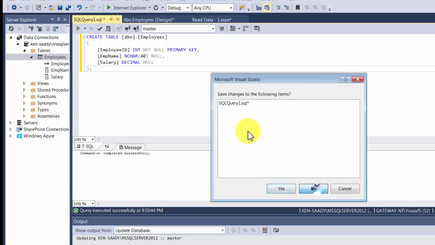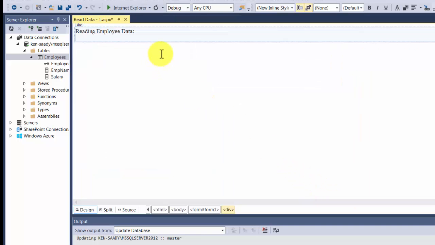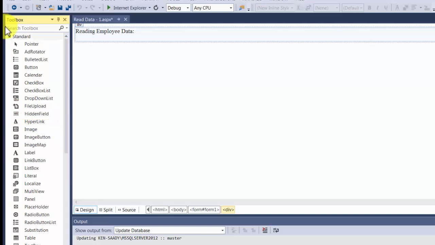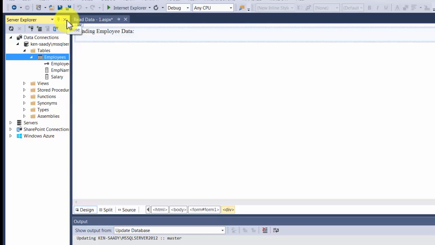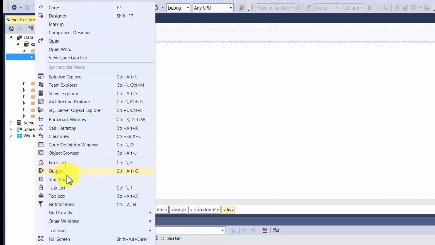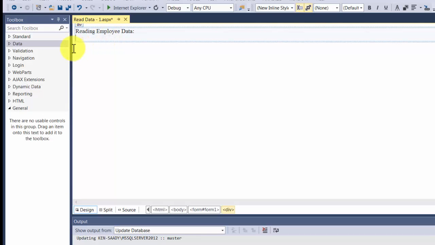So my table is created. Let me close this. I don't want to run it. I don't want to save this. None of that. Now I'm back in my form environment, so now switching back to Toolbox. If this Toolbox is not available to you over here, let's say if it is closed, you can always go to View and bring in your Toolbox from here. And then here's my Toolbox.